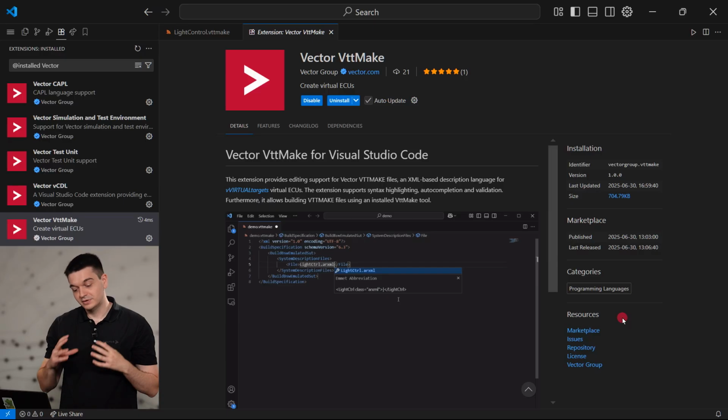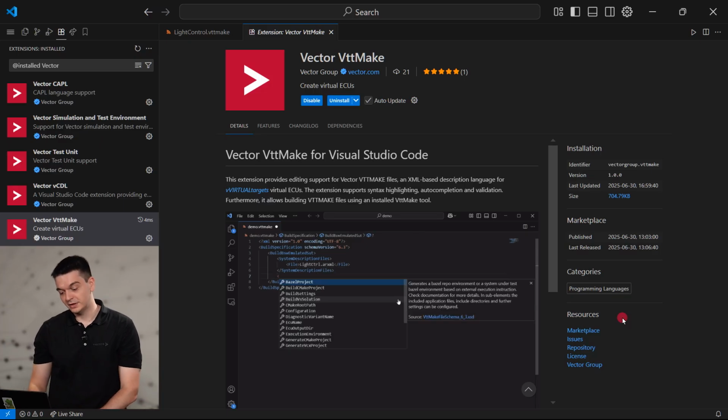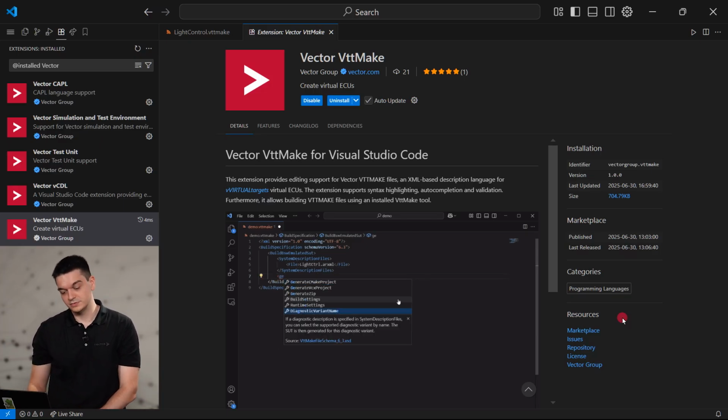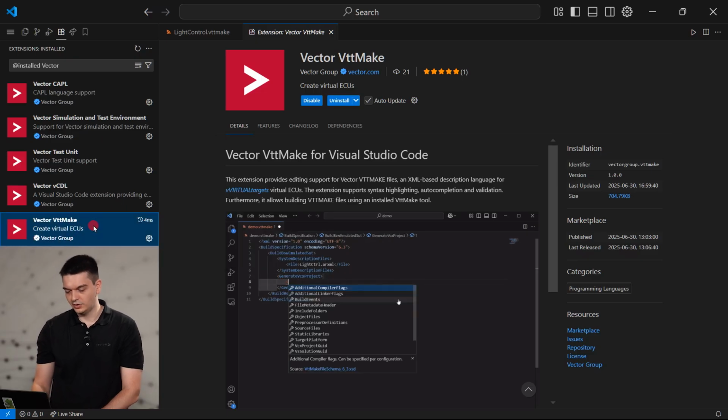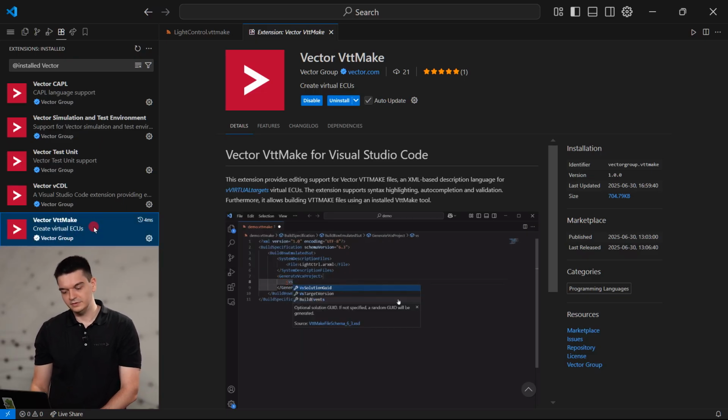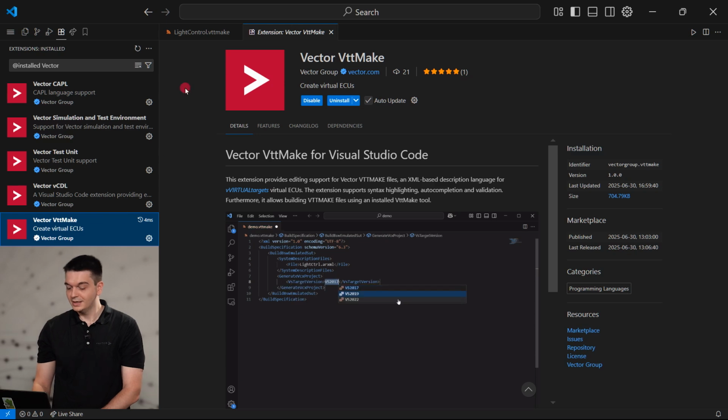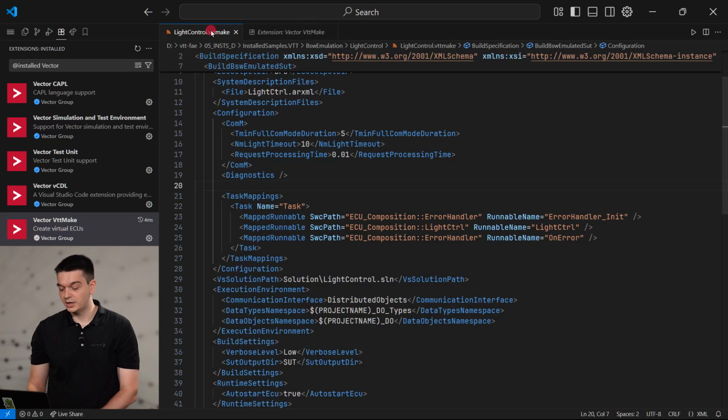Okay, since we now have our VttMake file, I want to build my vECU and test some configuration options. Because I don't know all of the content of my VttMake file by heart, I will use Visual Studio Code and the vTarget extension. This enables me to use auto-completion and validation based on the XML schema. In this case, I want to change the settings of my emulated ECU state manager, or ECM. Let's look at its configuration.